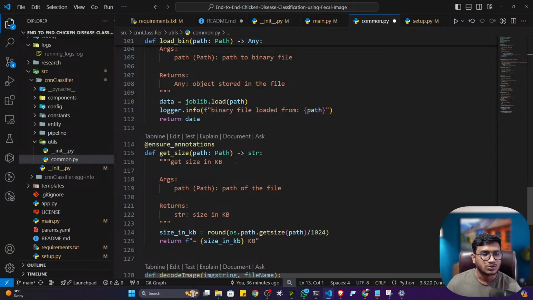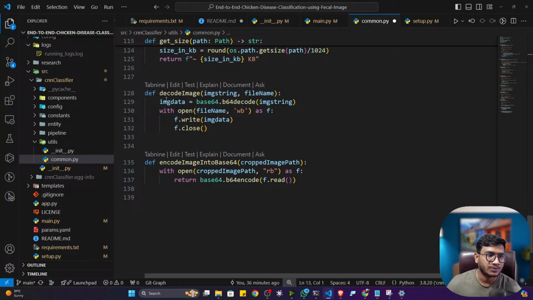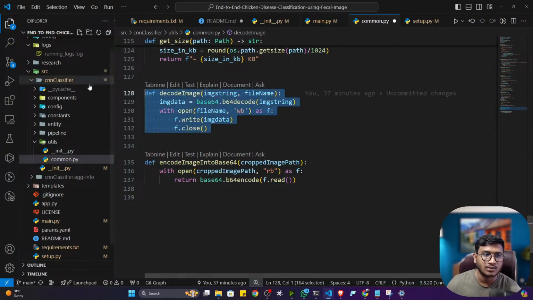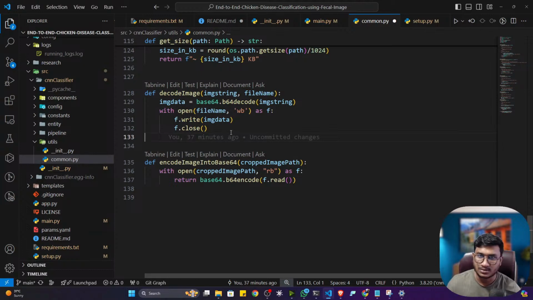No need to worry. So two more functions I have added here. New functions, decode image and encode image. Why I kept this decode and encode image, I'll tell you whenever we'll be creating the web application. Because the user will upload the image in my web application, right? And we can directly get that image in the backend.